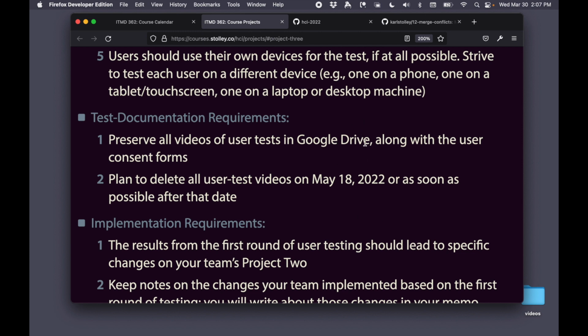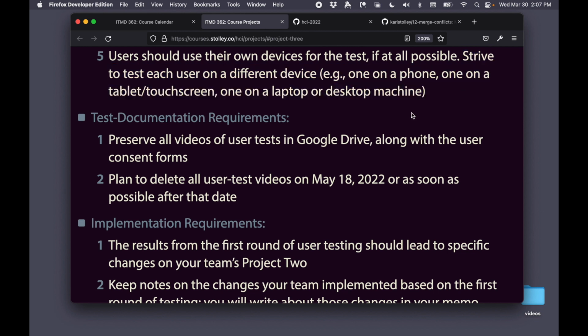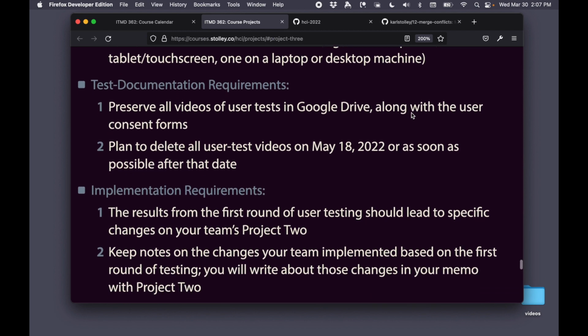All right. Last point on that is to strive to test each user on a different device. So if you can get one user on their phone, one on a tablet or a touchscreen, and one on a laptop or a desktop machine, that would be great, because then you're getting some look at how your system is holding up on those different devices. Not a requirement, but something to strive for. Okay, so those were the test requirements.